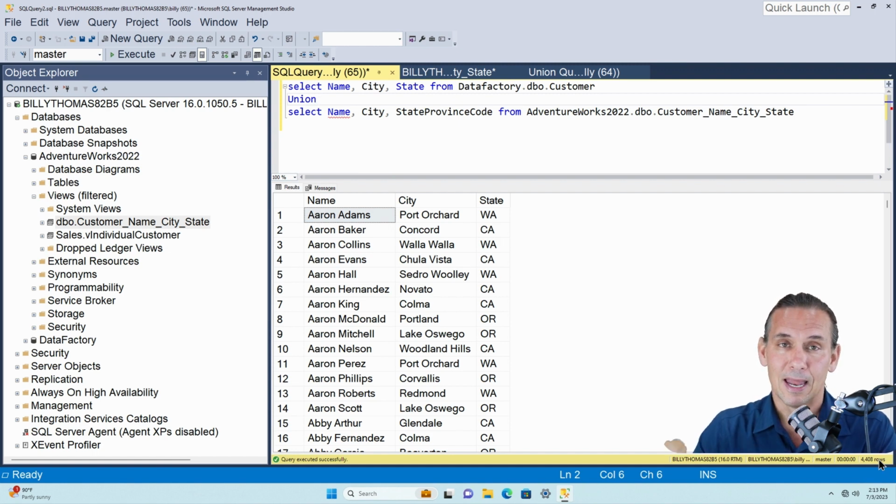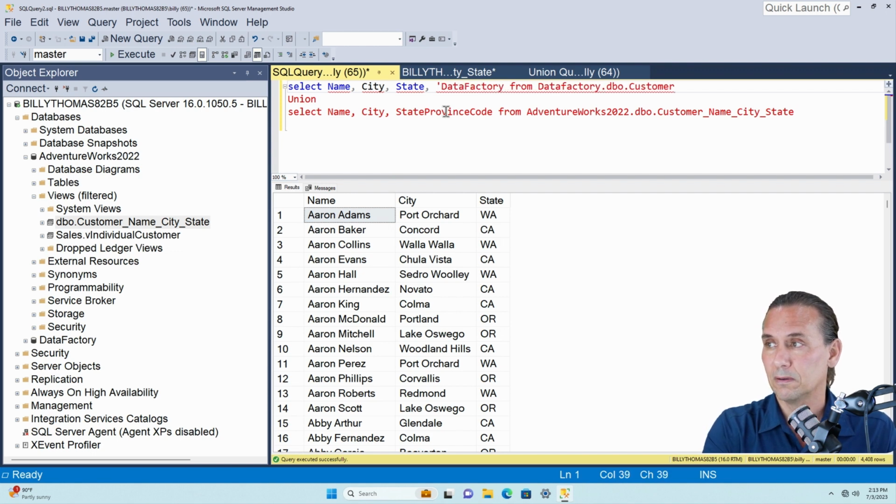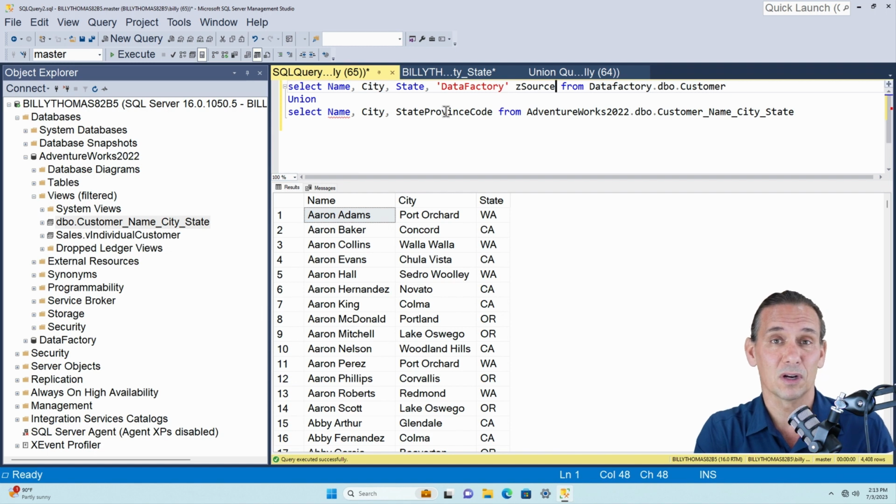Now, let me show you a best practice that I think you should always do when working with the union. I like to add a source field that's hard-coded into each data set so that I know where that record came from when I'm looking at the resulting data set. So let's code that in here. Let's add a field in this first data set, and let's say this one's coming from the Data Factory data set, and we're going to call that Z source. All right, which means it's a custom field. I use Z for a custom field, and then source. So a custom field called source.